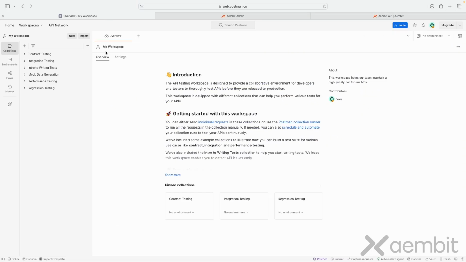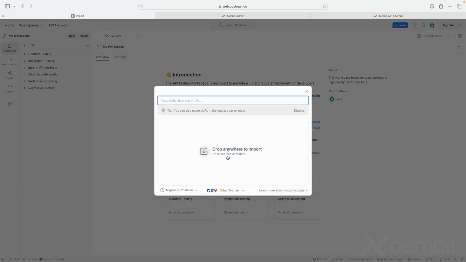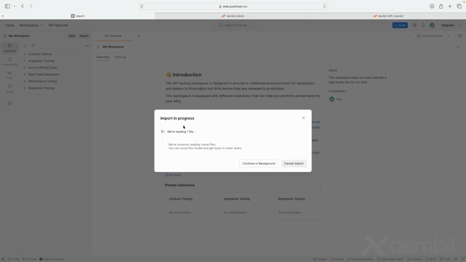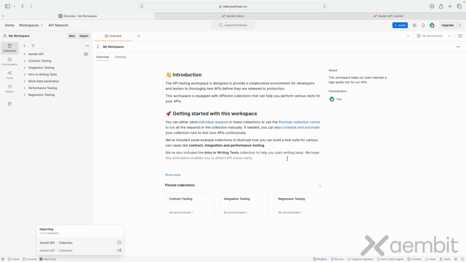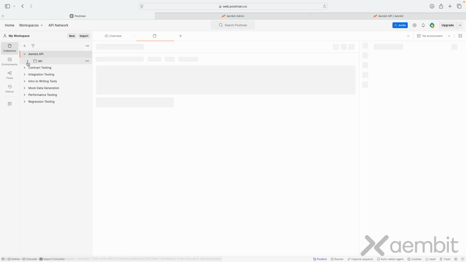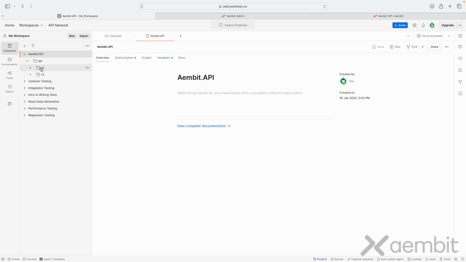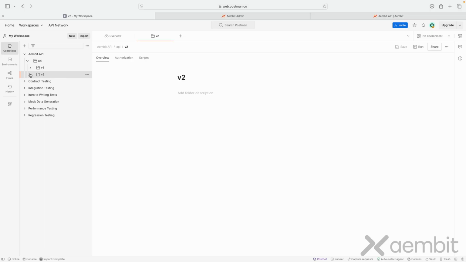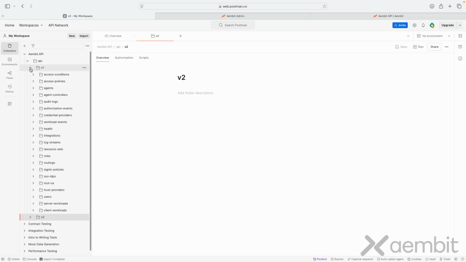All right, now we go here, and what we do is we simply import it. So I'm going to go ahead and select Aembit API. And what you see here is we get the Aembit API. We get V1 and V2. V2 is just a few updates to some of the calls. We're not going to be using any of these in this demo. We're just going to be using a few calls here.